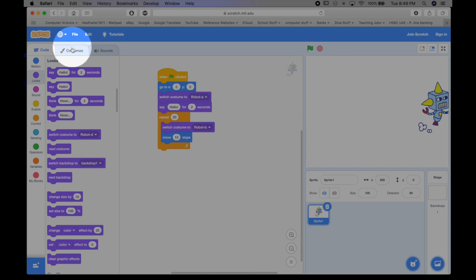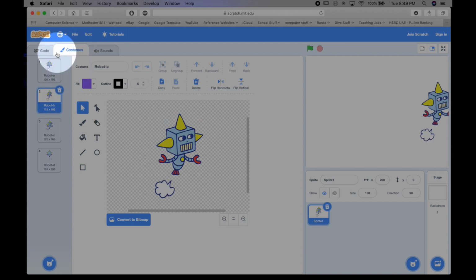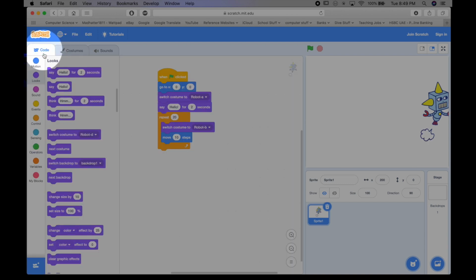Now remember, I can go back and check. Costume B is moving sideways. So that's the one that I want. So I've changed that to costume B. Now I'm going to take 10 steps. And then after those 10 little steps, I want to change it to a different costume, costume C.